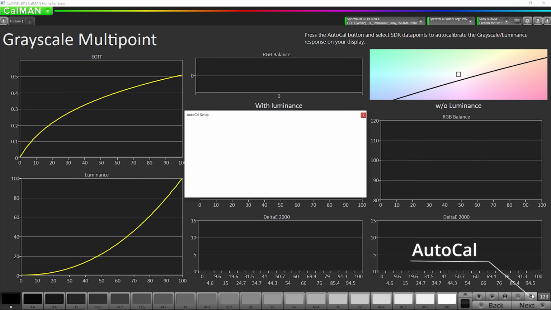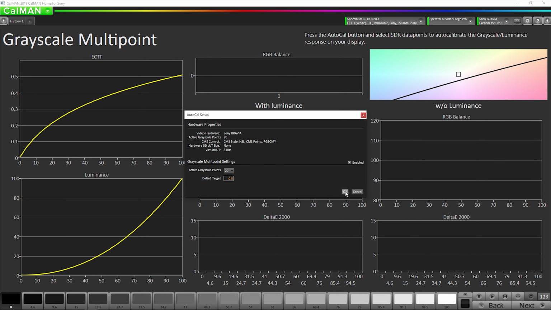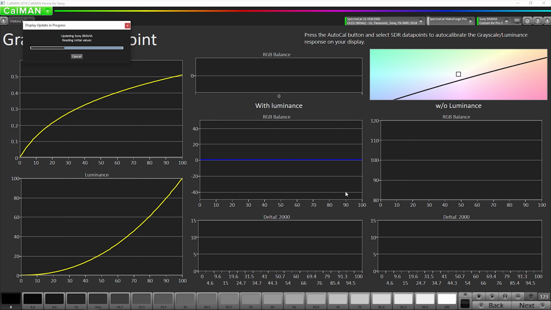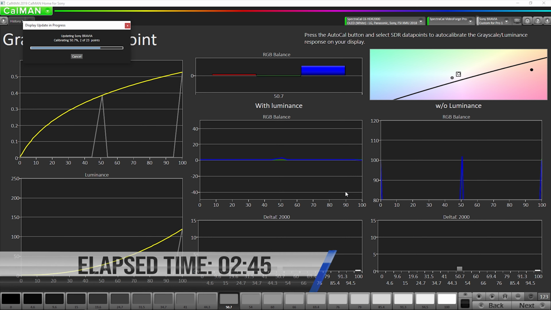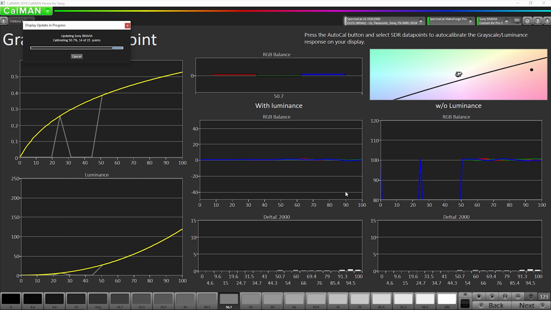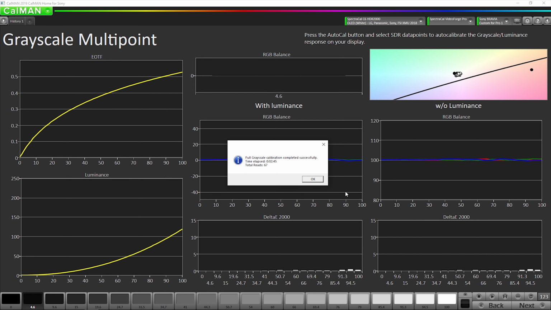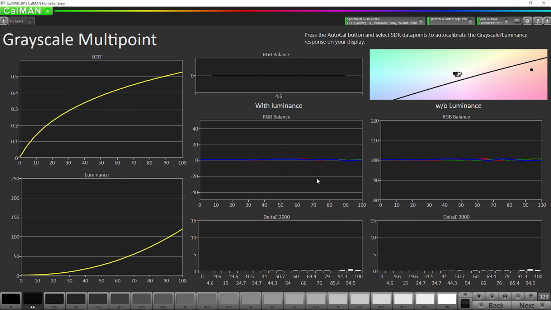Okay, so now we're going to hit our AutoCal button, hit OK, and it will take about 5 minutes to run through the grayscale calibration. Okay, even faster than I predicted. So almost 3 minutes. Excellent results on the grayscale.